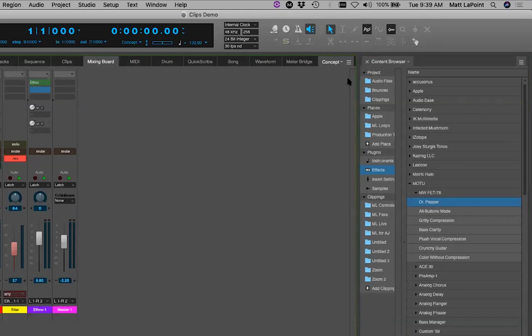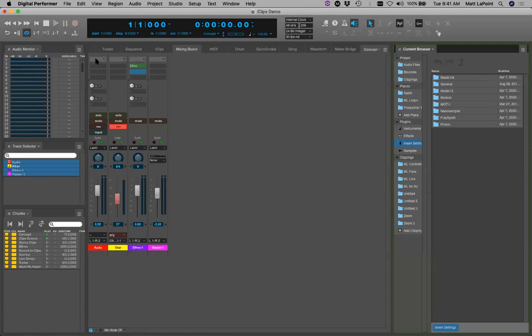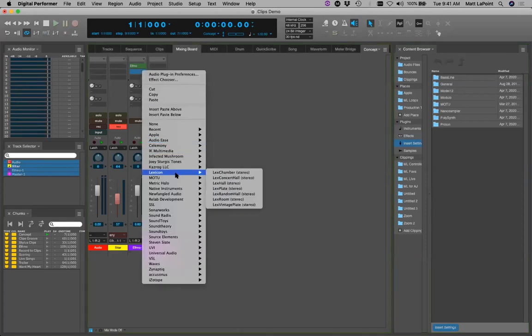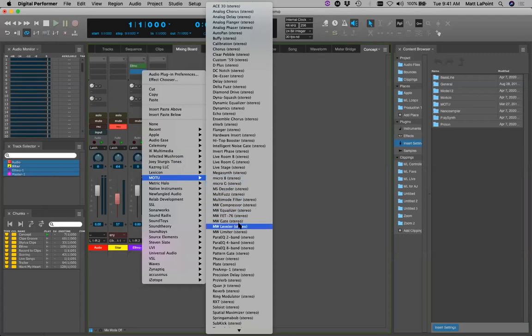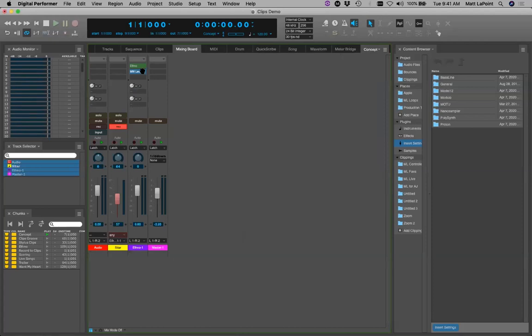In the content browser, you can get to things like your effects, your instruments, your clippings. You can get into your loops. And we can work our way down here into insert presets. So remember in DP, if you use a lot of effects and you want to save those as quick presets, whatever effects you have here in the channel, the very top is the actual insert settings. So let's say, after Ethno, we could put something like a MOTU Masterworks Leveler, a compressor. And we like the combination of these two things. We like the way that the Ethno hits the compressor. We might actually save this as an insert preset.